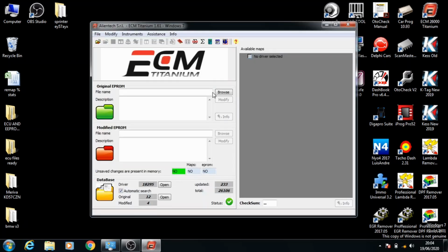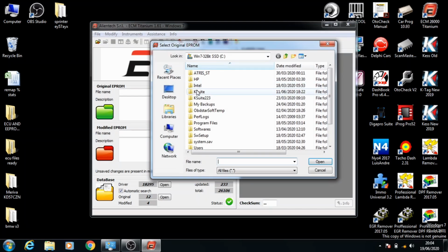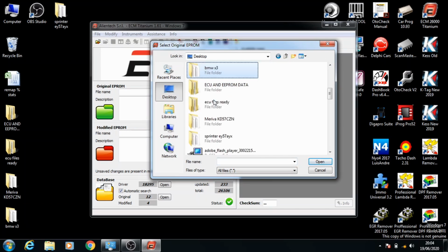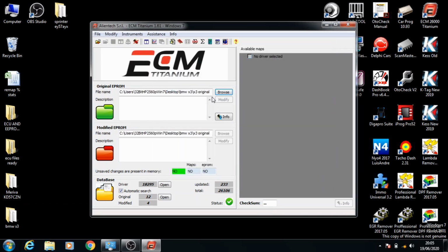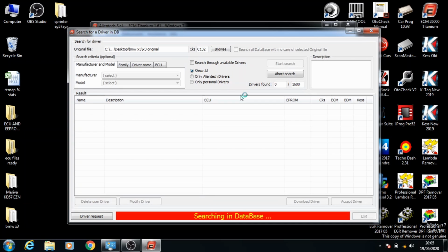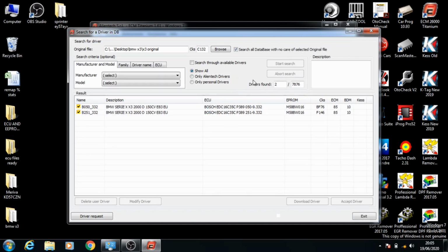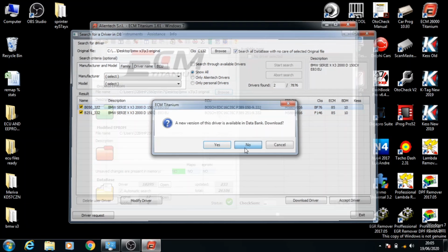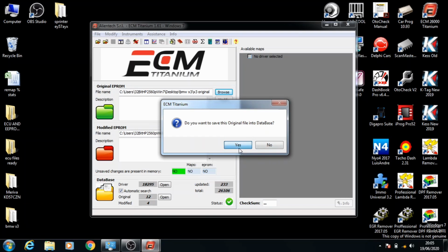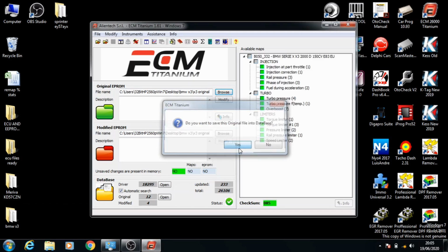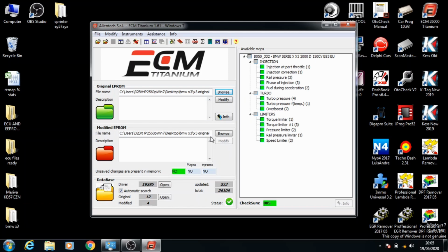So we're going to open up ECM Titanium, click browse and get the original file. That will send the software into the automatic ECU detection. Click abort search so that you can finish the search. Go on the first option for the ECU, double click that and click yes to save the file onto the database. And now you've got all of the maps that you need to work on.